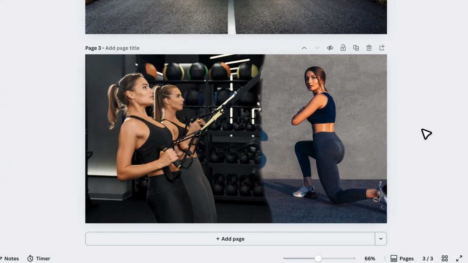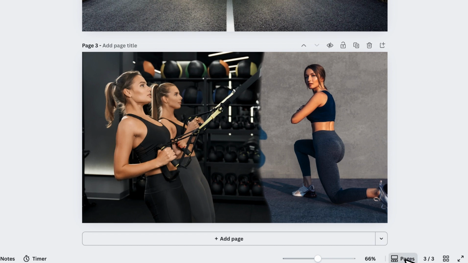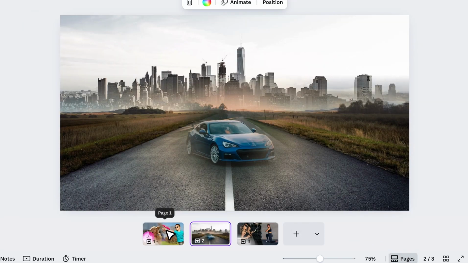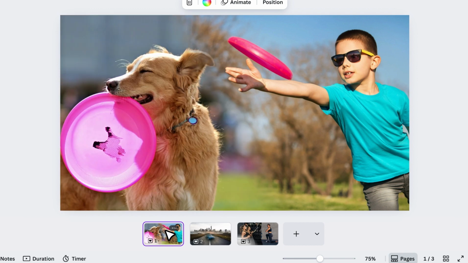So these are the three blending options. Whether you use the free linear and radial options or the paid brush tool, you can create professional and creative merged images in just a few clicks.